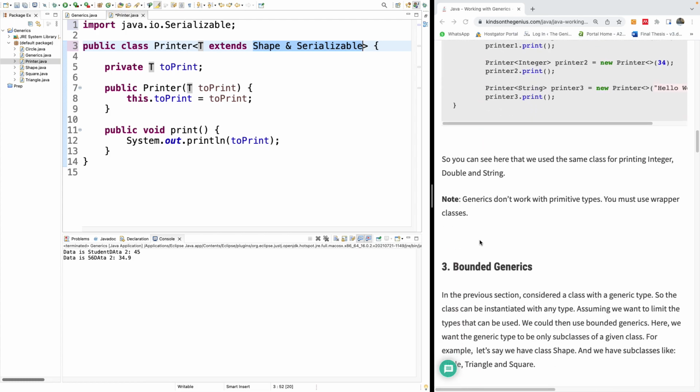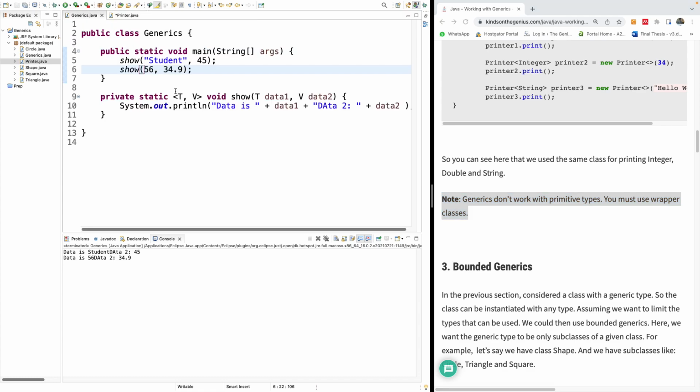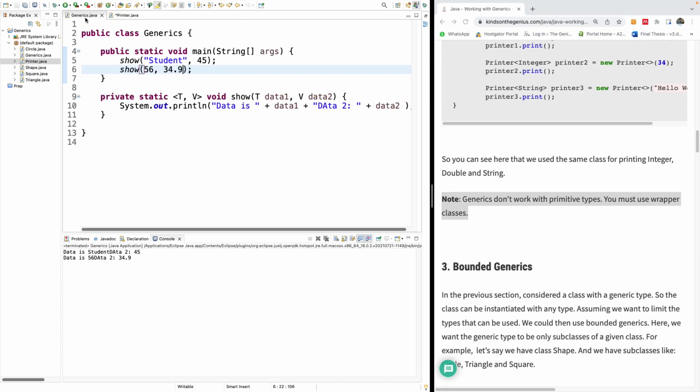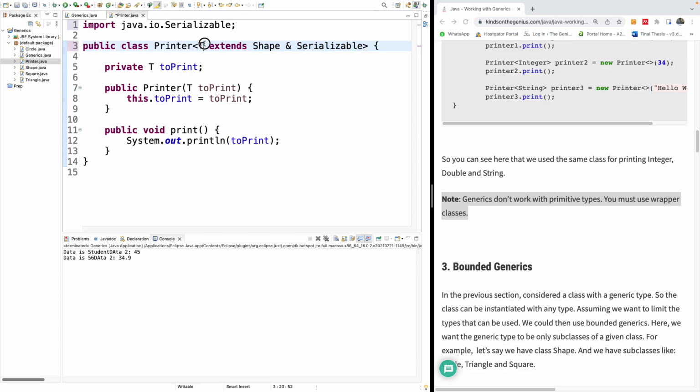There's a note I'd like to point out to you: generics don't work with primitive types. You must use proper classes. What this means is that if we want to specify this type here, it has to be Integer, not int, not primitive types like int. So this is basically all you need to know about generics in Java.